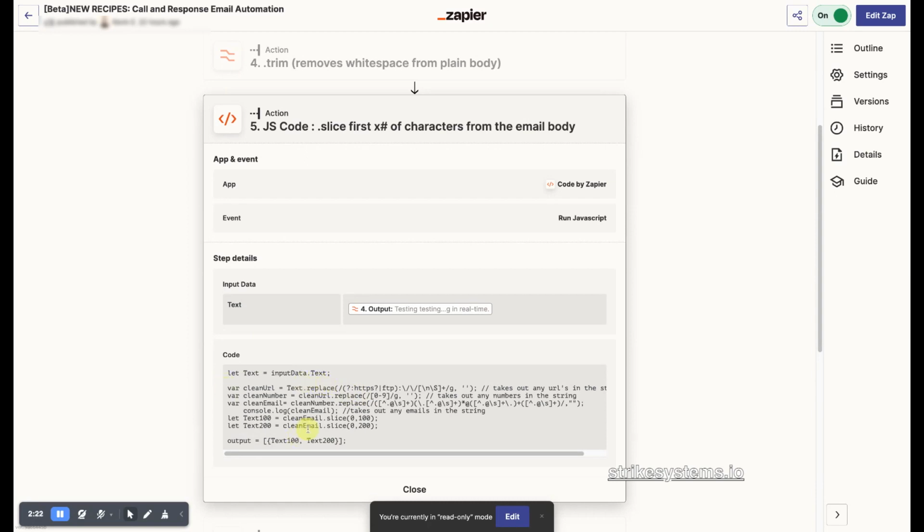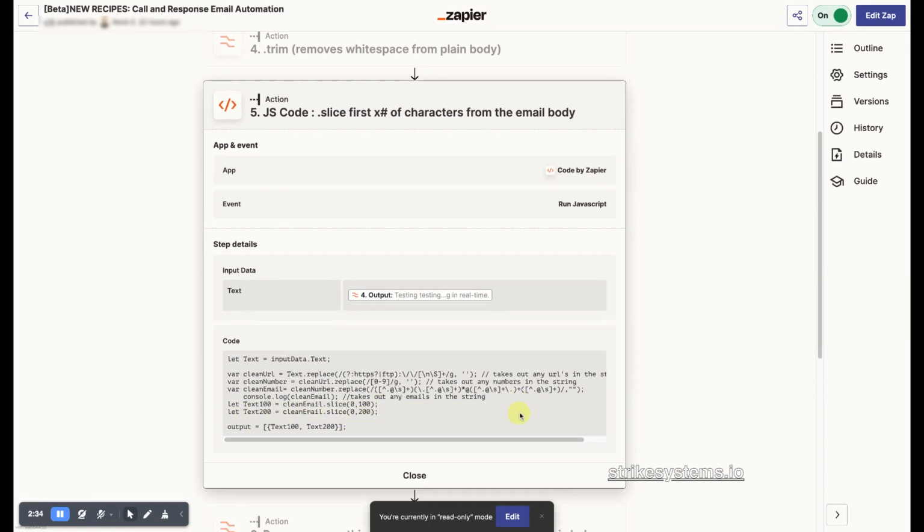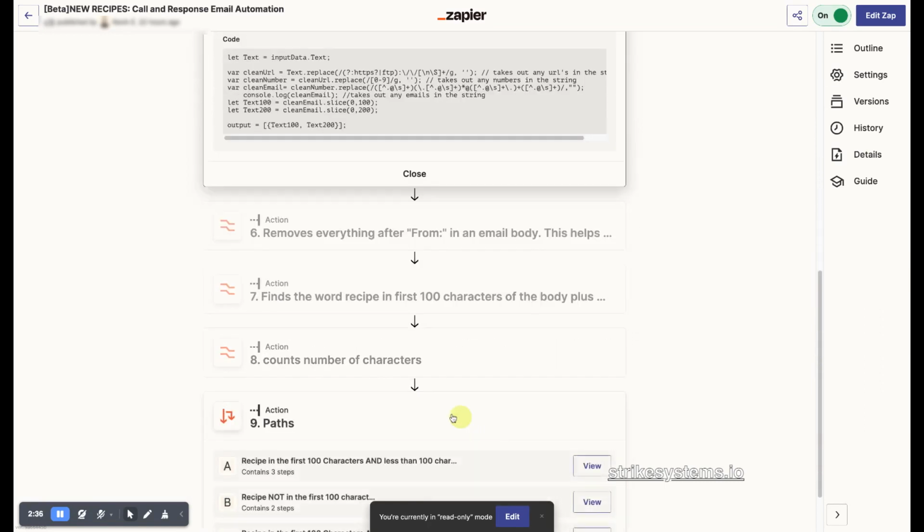And then we're creating two different items that we'll be able to access later in the Zap. We're creating one item called text 100, which is the first 100 characters, and then we're creating a second one called text 200, which is the first 200 characters.